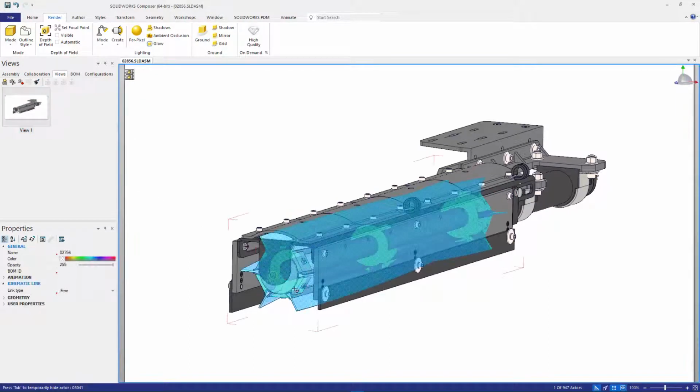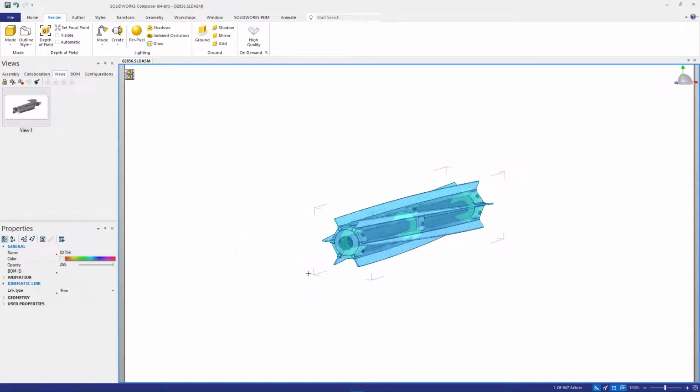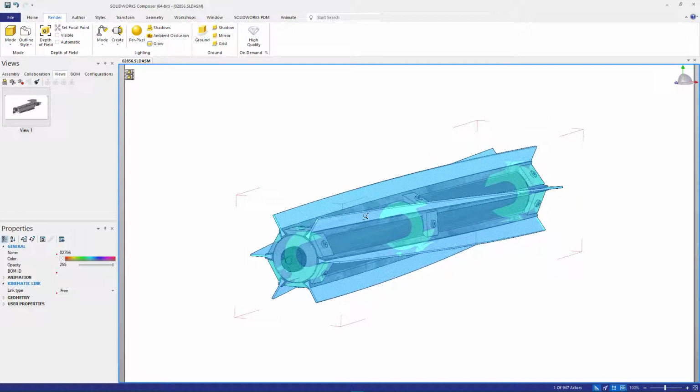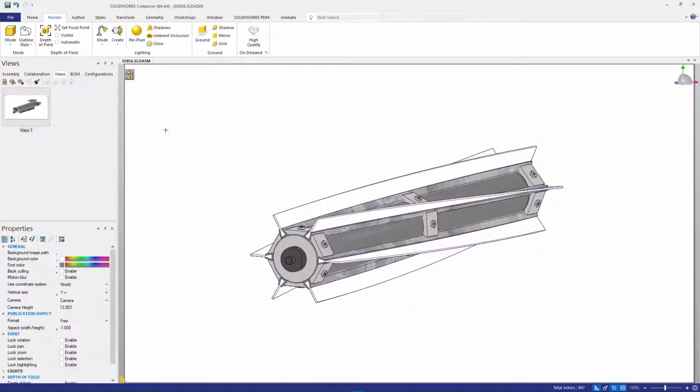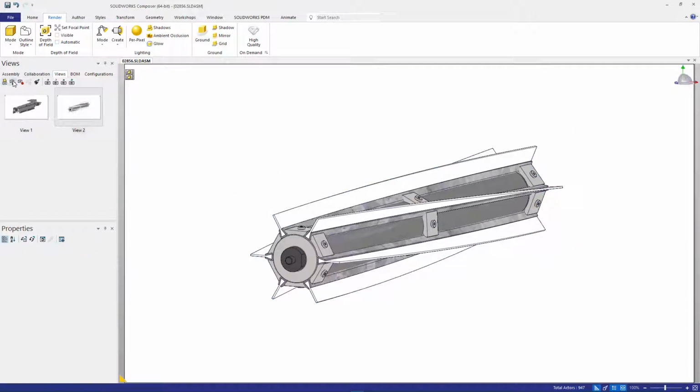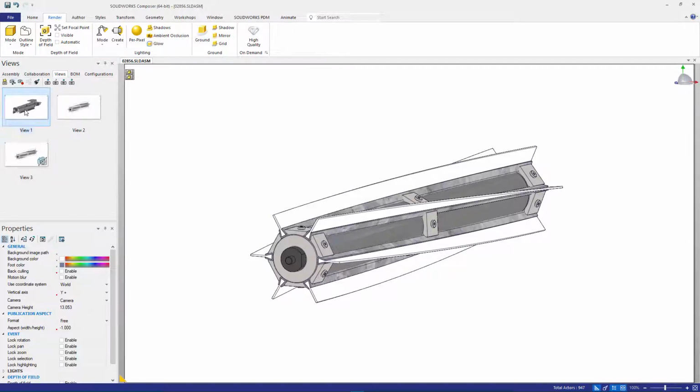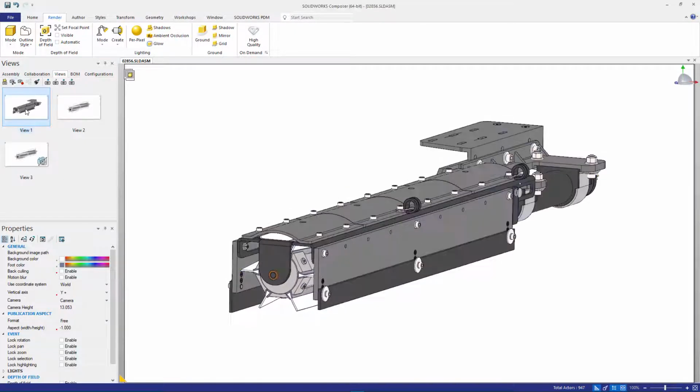Composer offers quick ways to hide and show components with the right mouse button menu pop-up. In this case, hiding all of the unselected components and leaving just the desired cleaning head subassembly. New in 2021, you'll see an updated user interface that allows for extended docking support of tabs and windows.